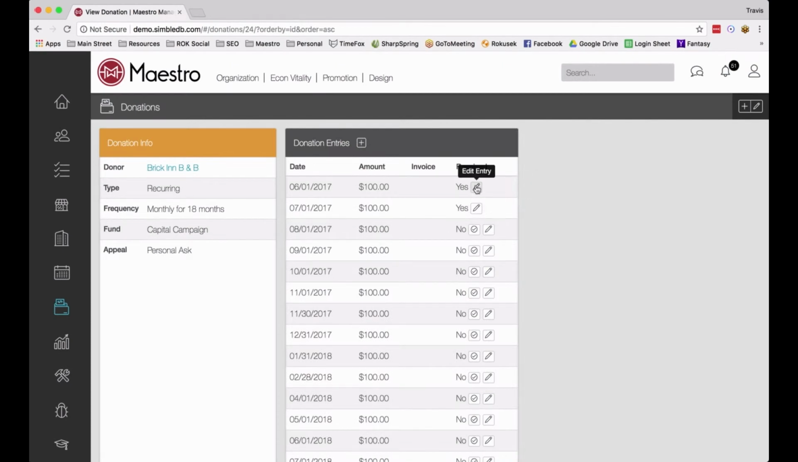Now you notice we still have the ability to edit these, and that's if we happen to put in a wrong date or something like that that needs to get updated. We can go back and edit that. If we need to add a new donation, we can certainly do so here, or we can edit all the details of this donation by clicking that button.